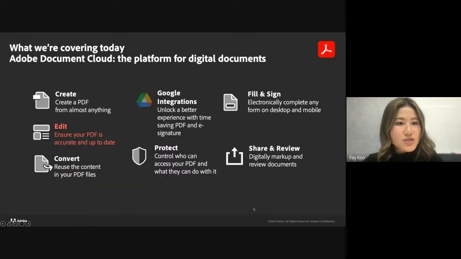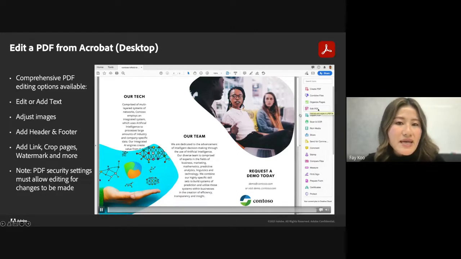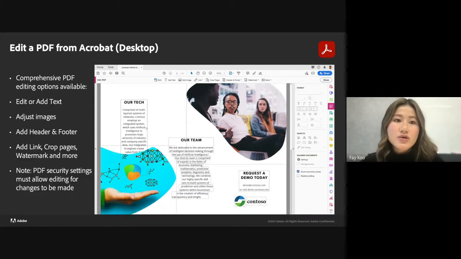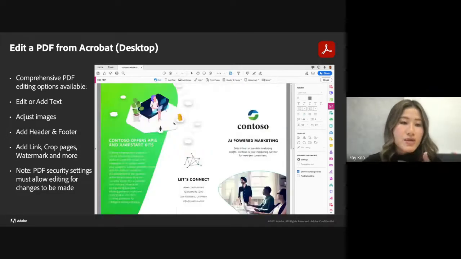All right, moving on to the next topic, which is about the edit functionality. This is actually the second most used feature in Acrobat. A lot of people have PDF and they want to make quick edits. This is where you do it in Acrobat. You go into Acrobat and then you click on this button called Edit PDF. And this is going to allow you to change the text, images. You can also add footer and header as well. So if you want to make some changes to that, to make it look a little bit more consistent.